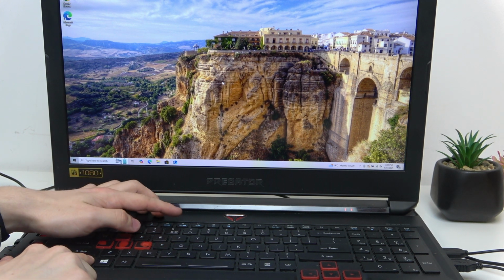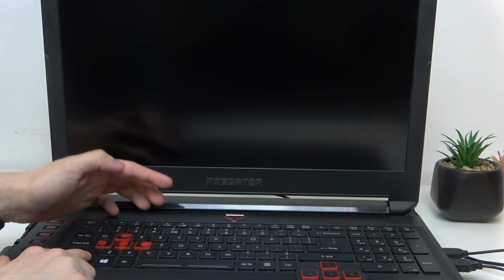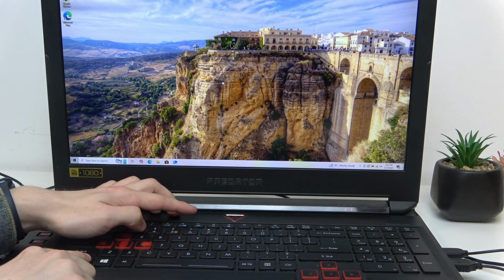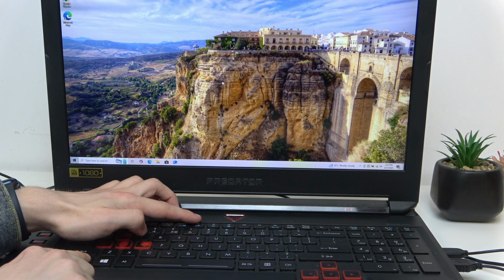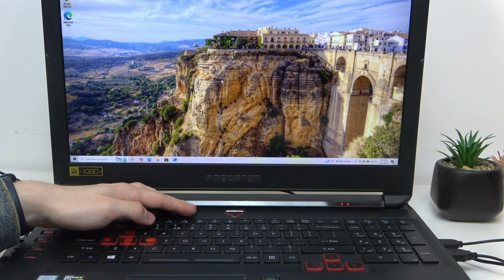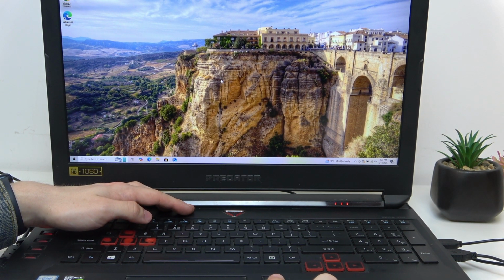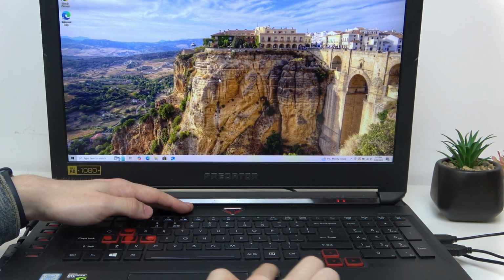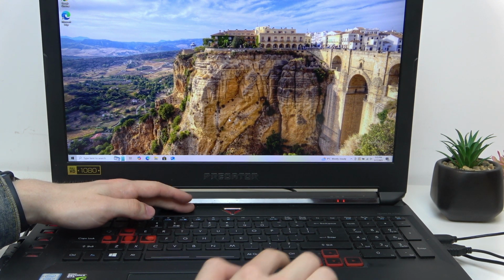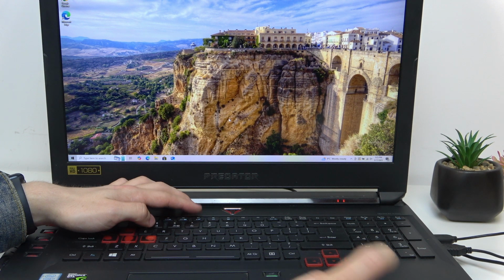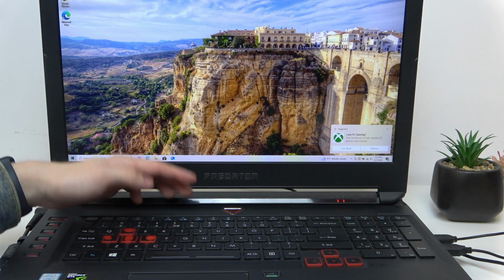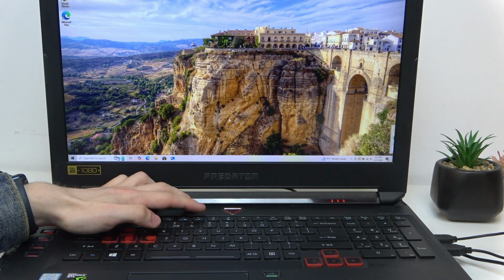Fn plus F6 turns your screen black, but if you click on anything it goes back. Fn and F7 turns off the touchpad, but I don't like this option here because it doesn't work interchangeably with the button next to the touchpad that you have right here. You can see you can turn the touchpad off or turn it on, and it doesn't work interchangeably with the F7. So if you disable it here, then you won't really see the red light here, and you will need to enable it through this option.